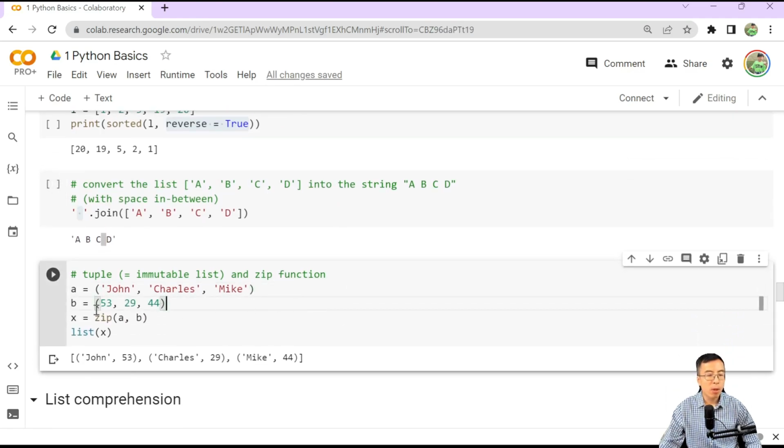So tuple is very similar to a list. It actually behaves most likely like a list, but tuple is immutable. So basically, you cannot change the values in the tuple, but you can change values for a list. So one common way to use tuple is in combination with the zip function as illustrated here.